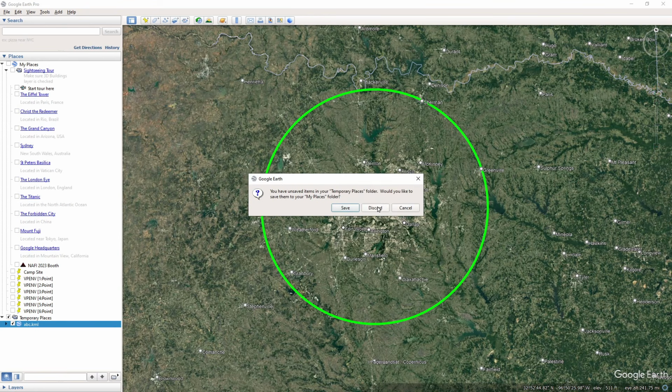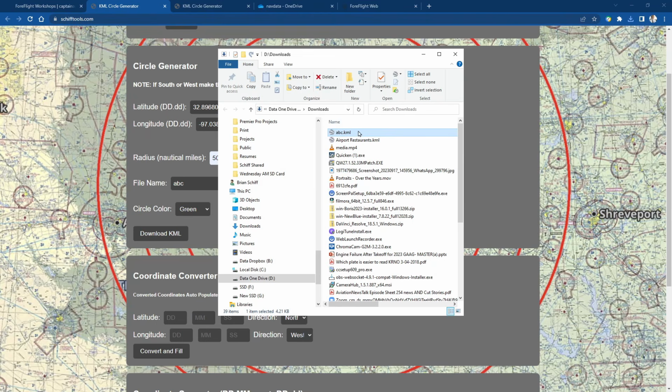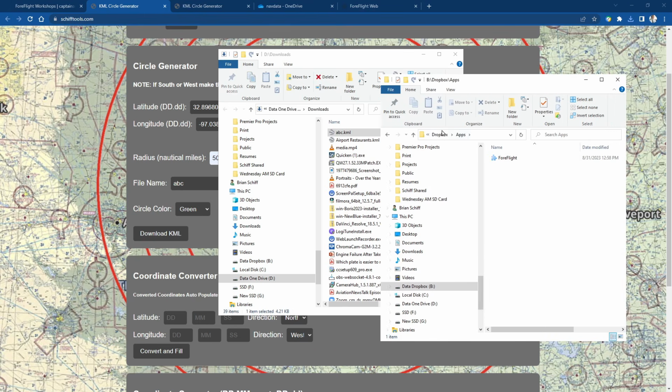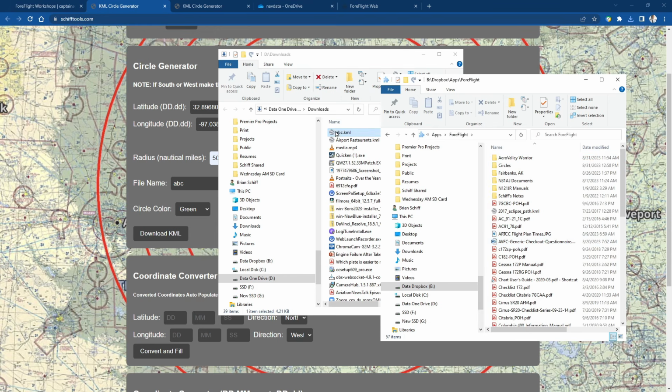Just take this file right here, ABC KML, and send it to yourself. Or if you have a Dropbox linked to ForeFlight, like I do, what you'll have is in your Dropbox folder, you will have a folder called apps. In that apps, you'll see ForeFlight will create this ForeFlight folder. All I have to do now is take this and drag it into that ForeFlight folder.